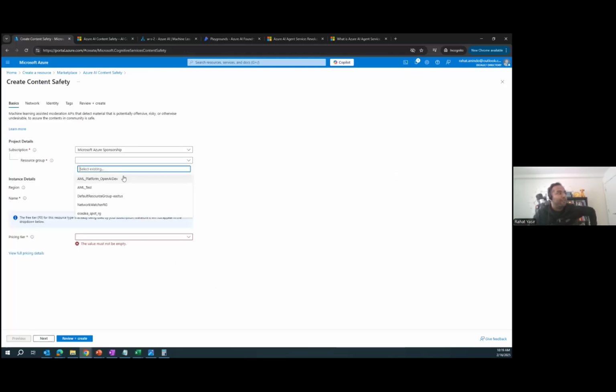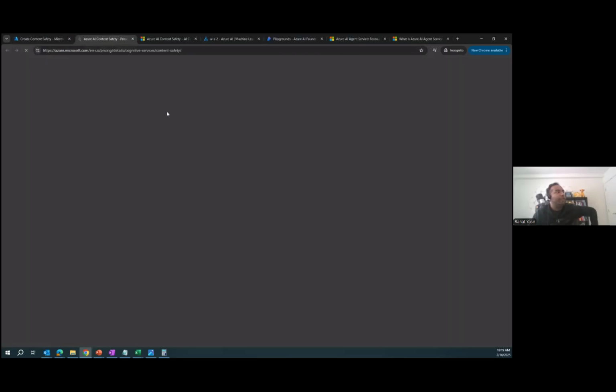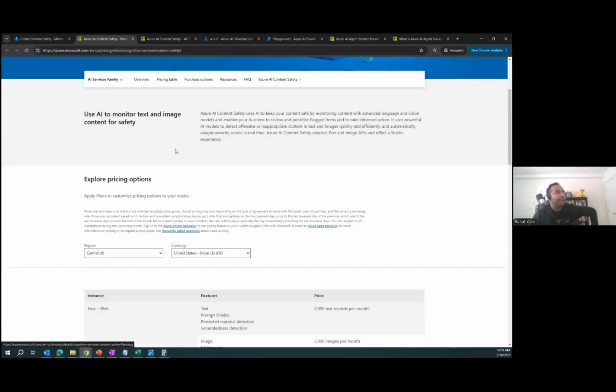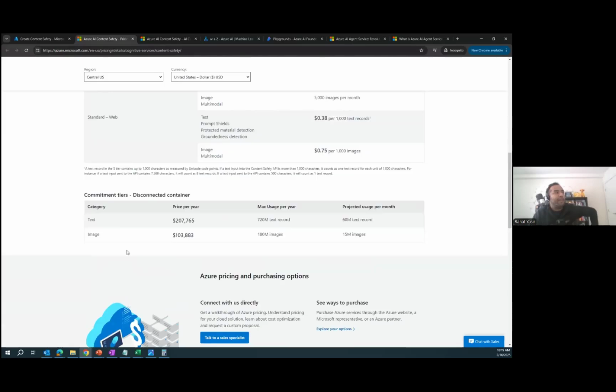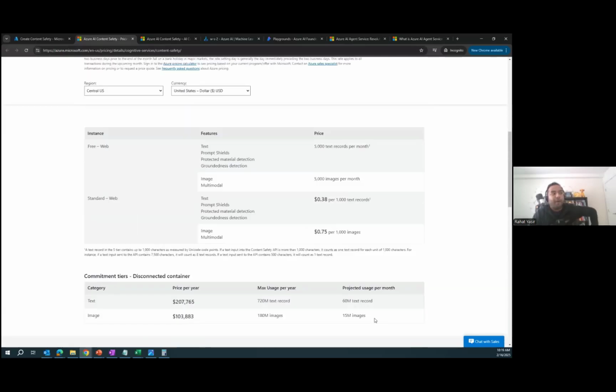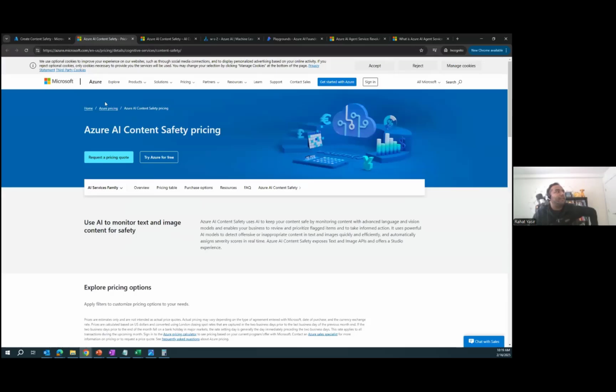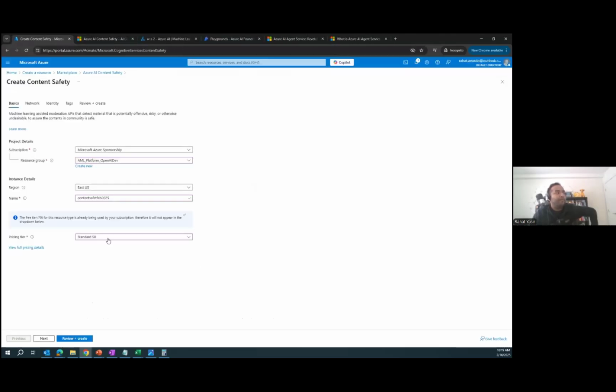You need to provide the resource name. Suppose I have selected this. You need to provide content safety Feb 2025, and then you also need to select the pricing tier. In this case, it's S0, but you can also get full detail about the pricing table, how much it costs, how much is free, and for web standard or images, how much it's for what type of images. So you can do your calculation based on your need, but for this case, I'll select a standard S0.